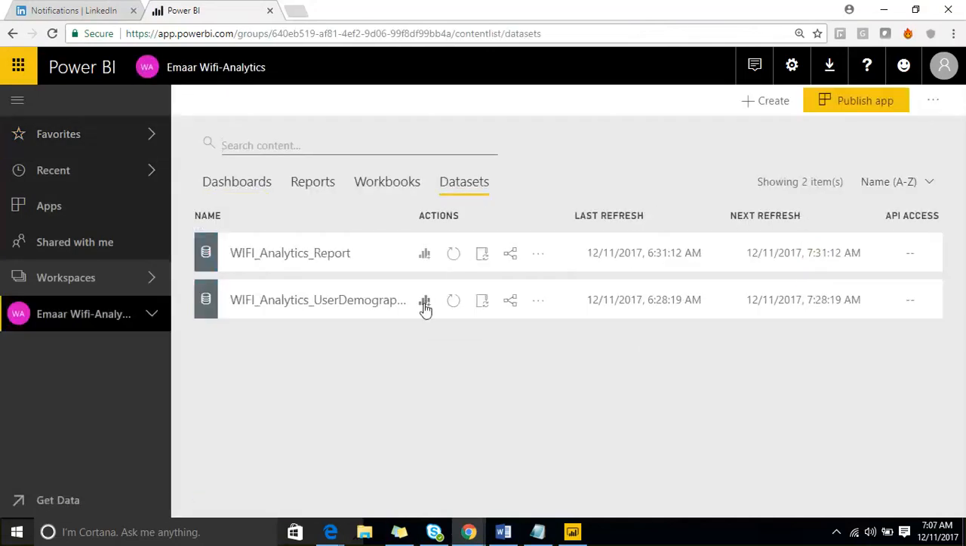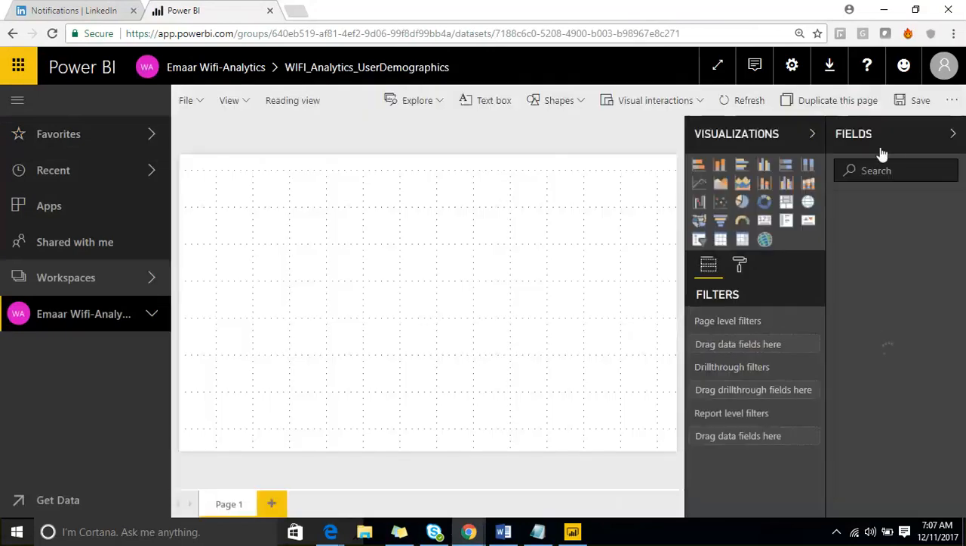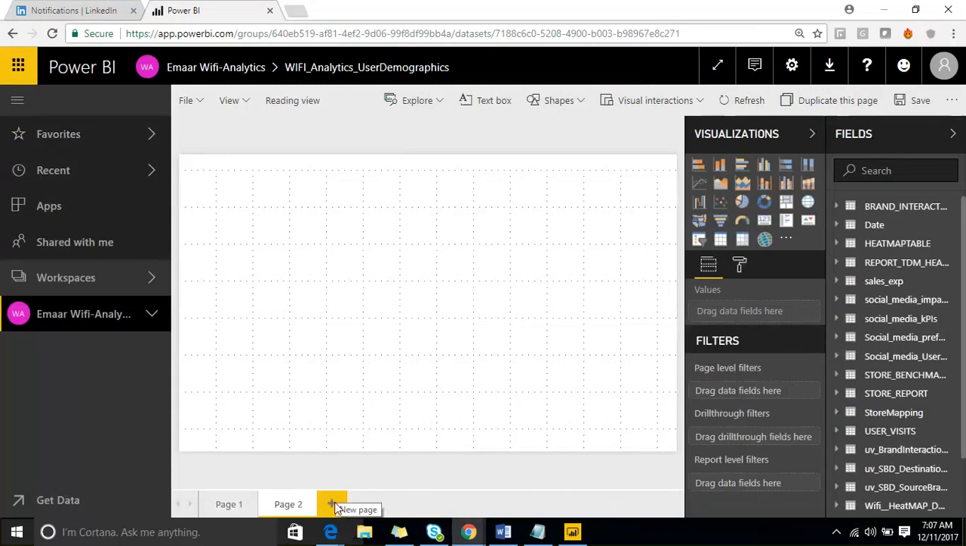Whenever you click on this one, you have an option with fields, visualizations, and filters. You can create multiple pages. This is what I said, right? Power View is there in Power BI service. You can see the fields, filters, visualizations, and report. If your data set is created, you can work from here also.